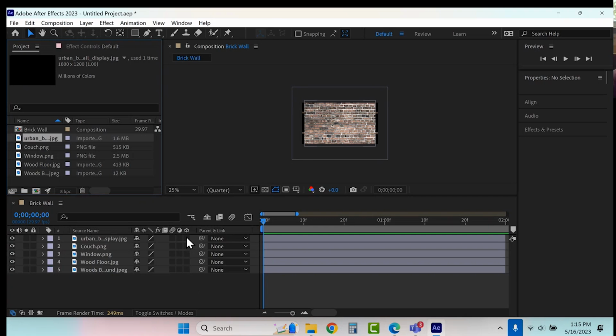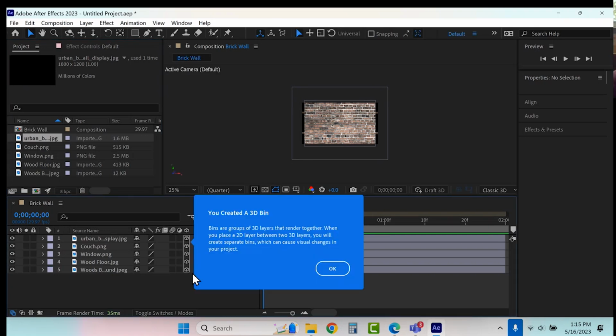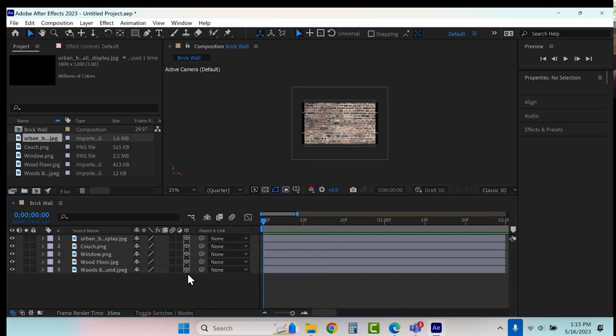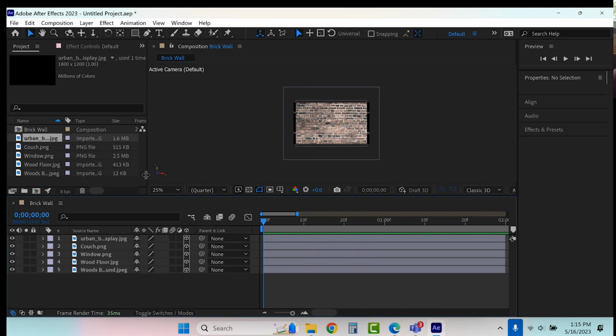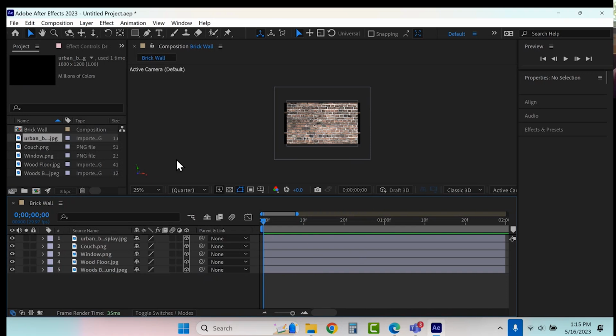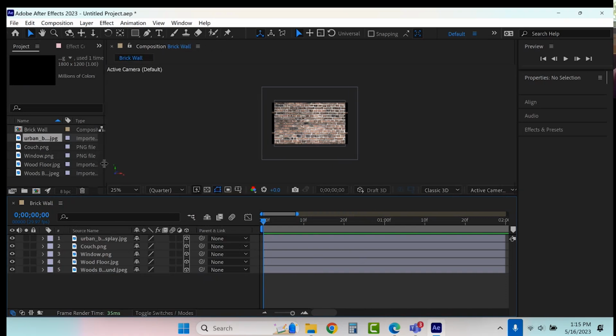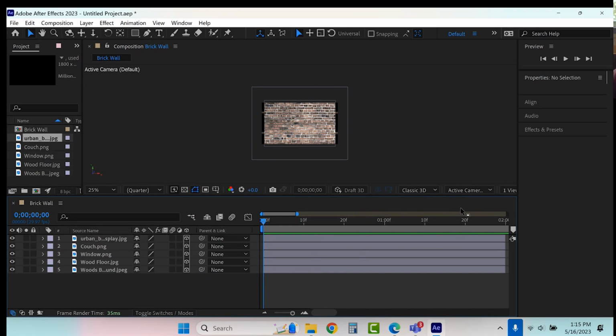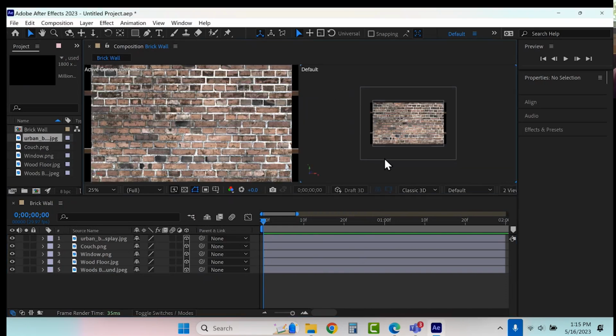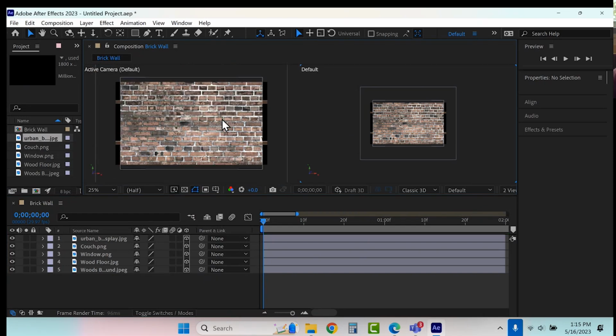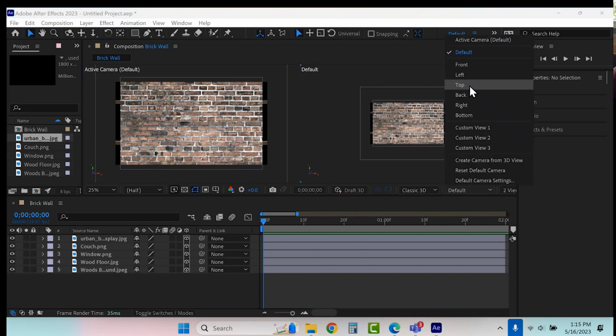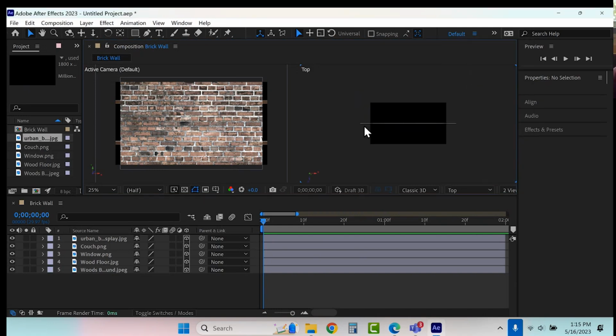Okay, so to do that, I'm going to activate all this 3D element here. And what that's going to enable me to do is I'm going to come in here and make this a little bit shorter so I can get this here. Okay, 2 views. Remember, that's going to give me an active camera view. And this one here, I'm going to choose my top view.